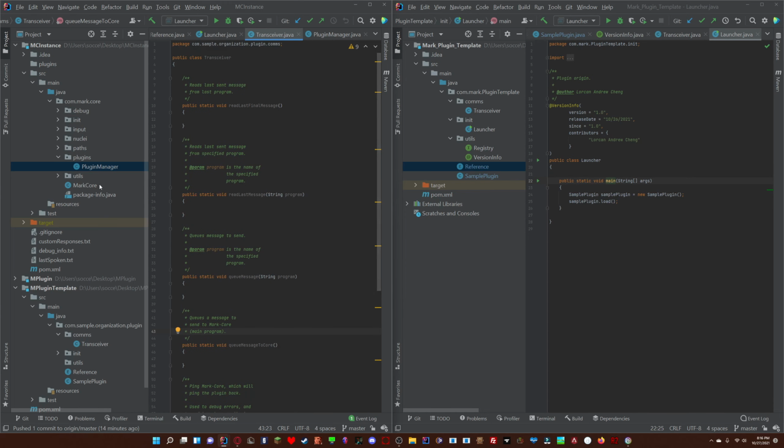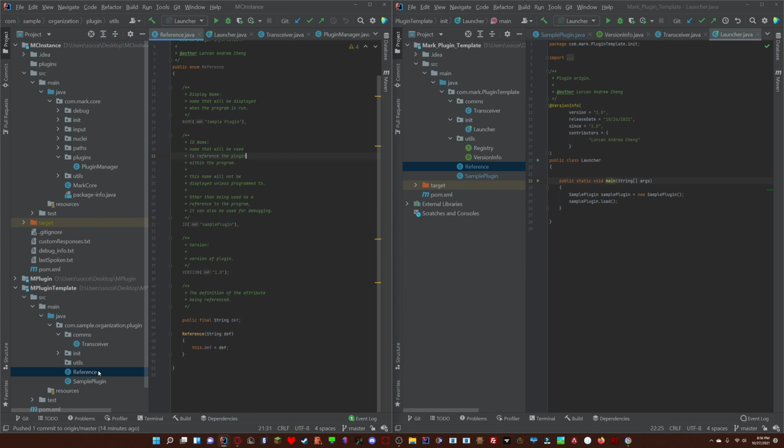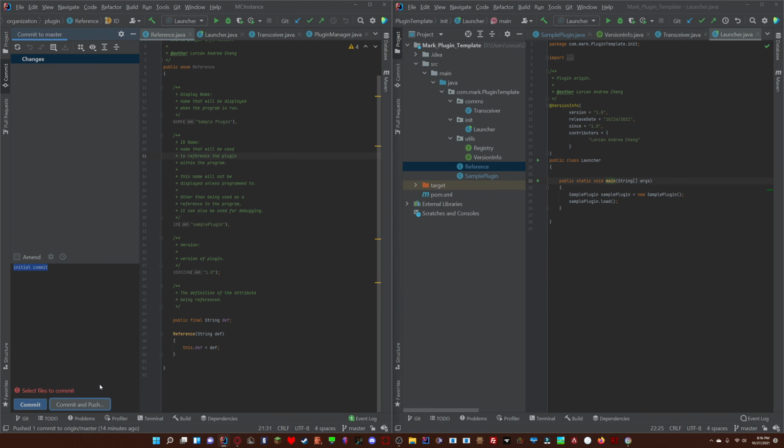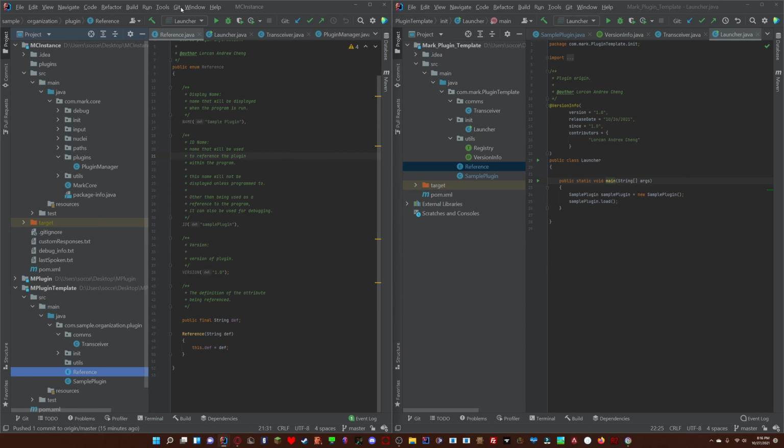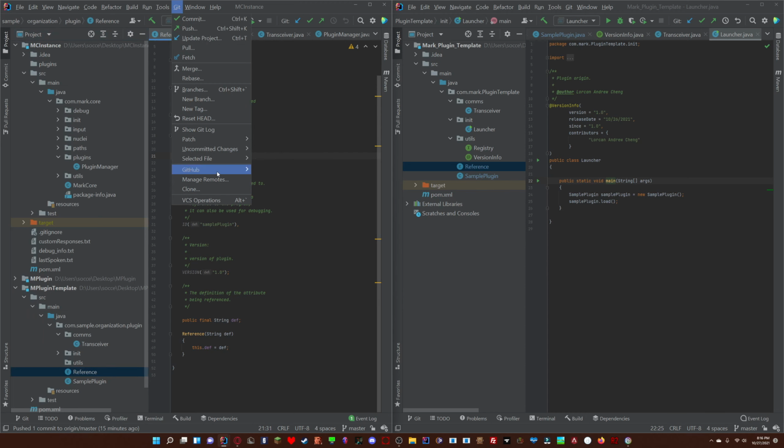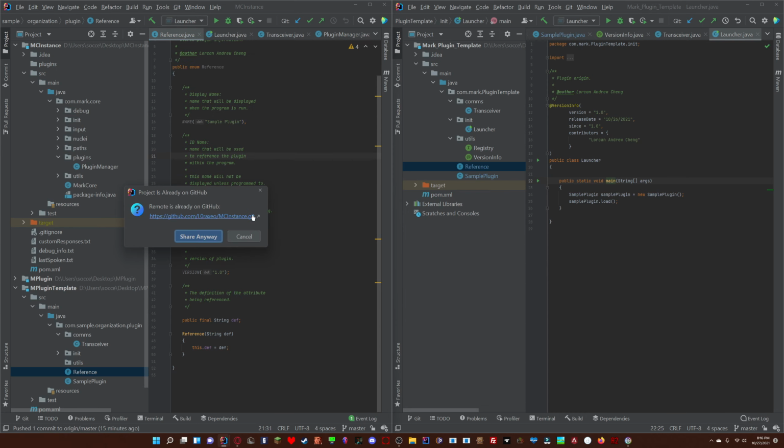Okay, so that's it for now. Why commit and push? What? Git share project on GitHub MC instance. Okay, what? Let me figure this out.